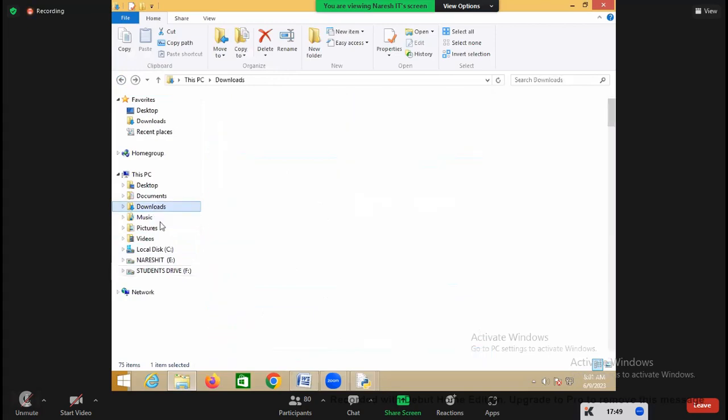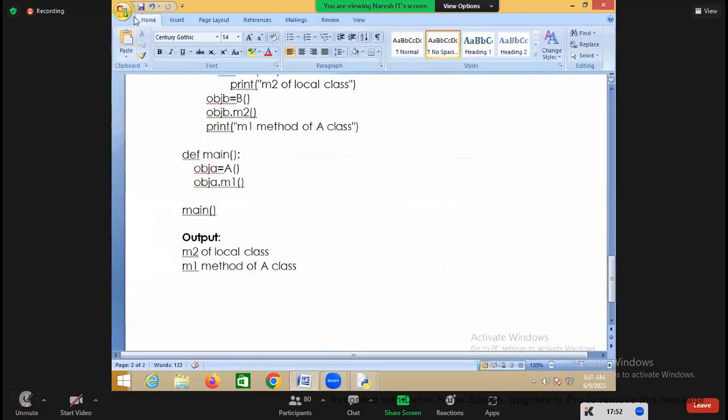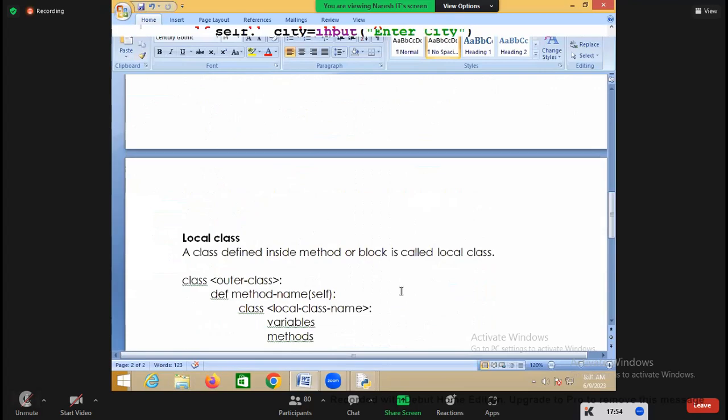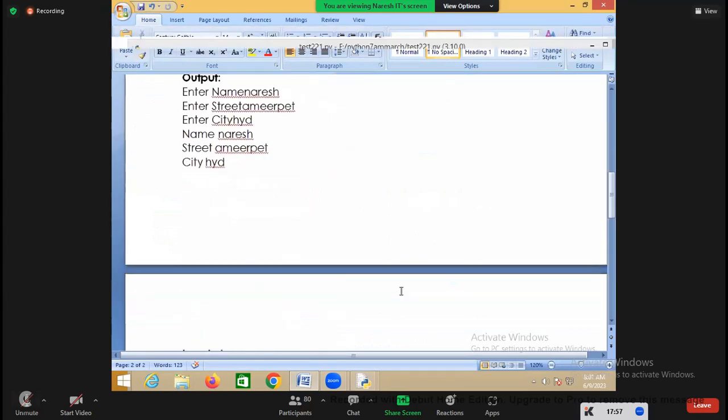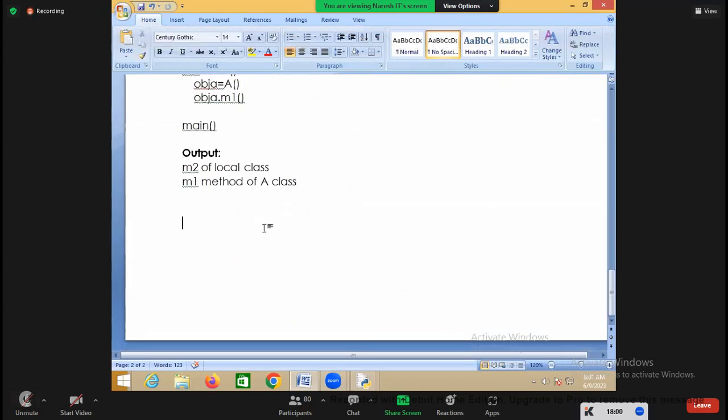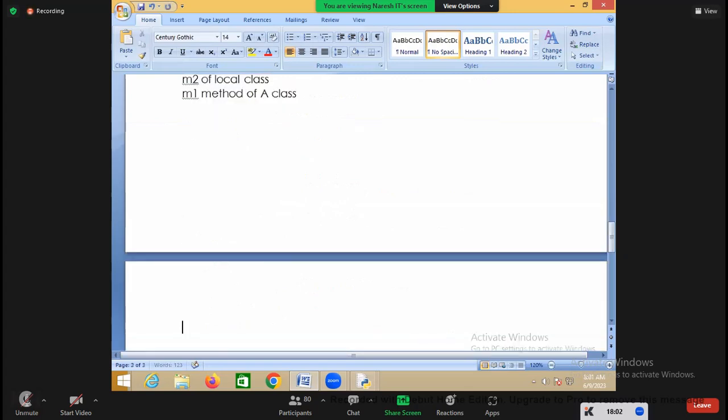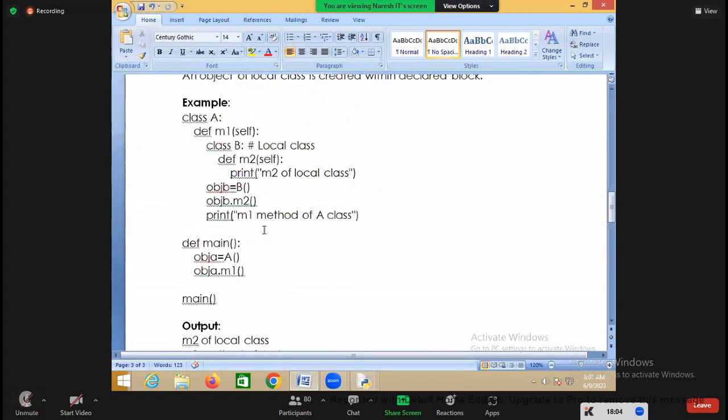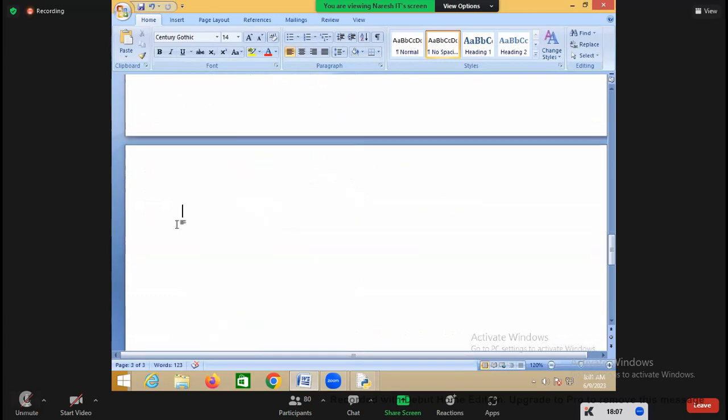So let us move into another concept here, and that is called exception handling, right? Exception handling or error handling.